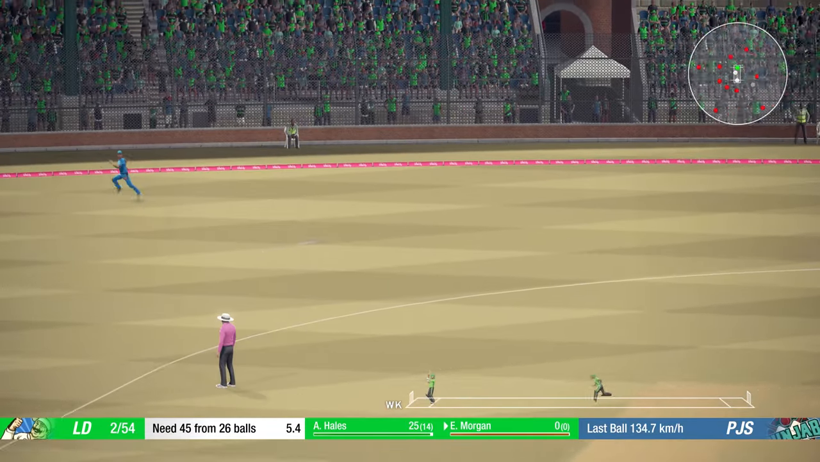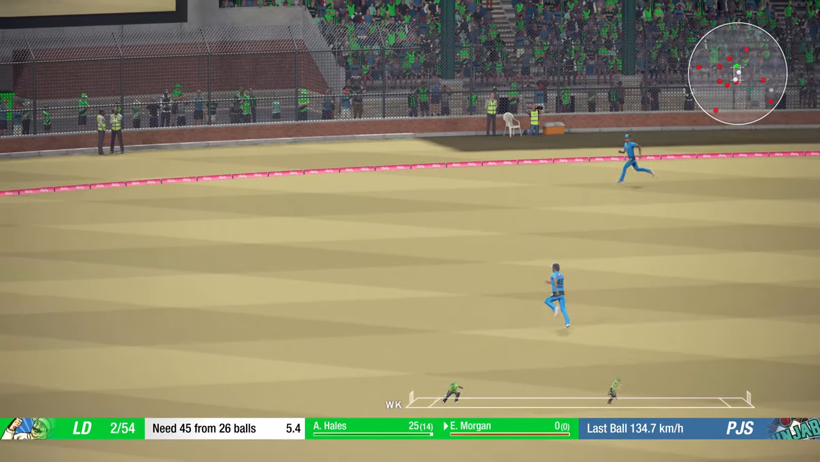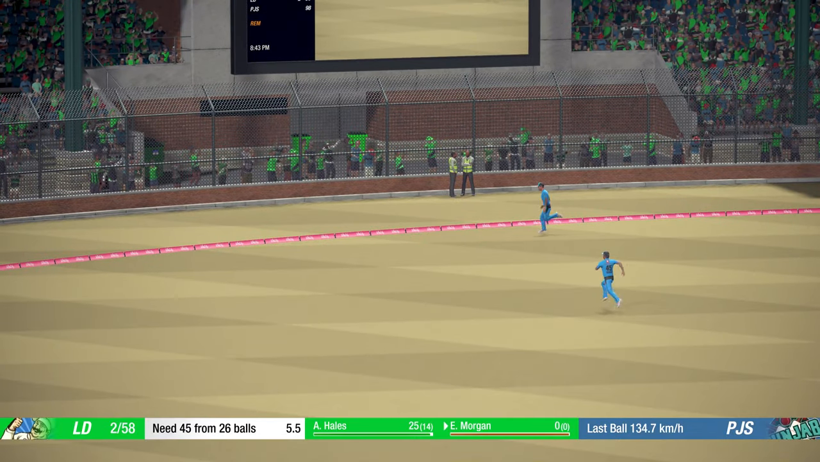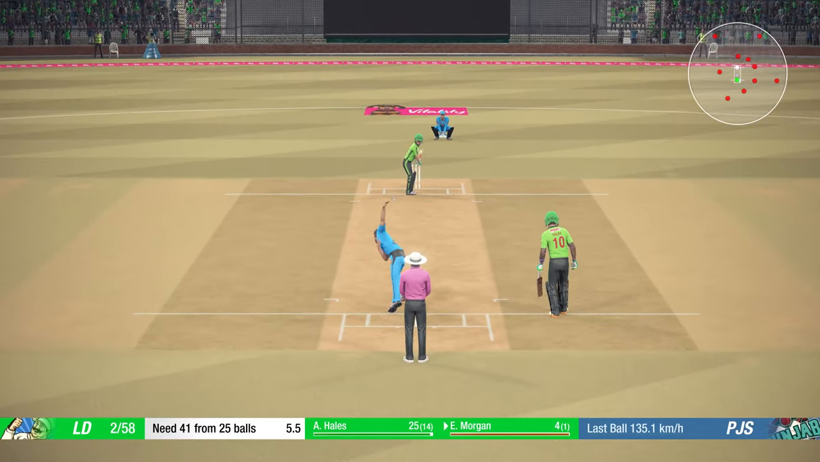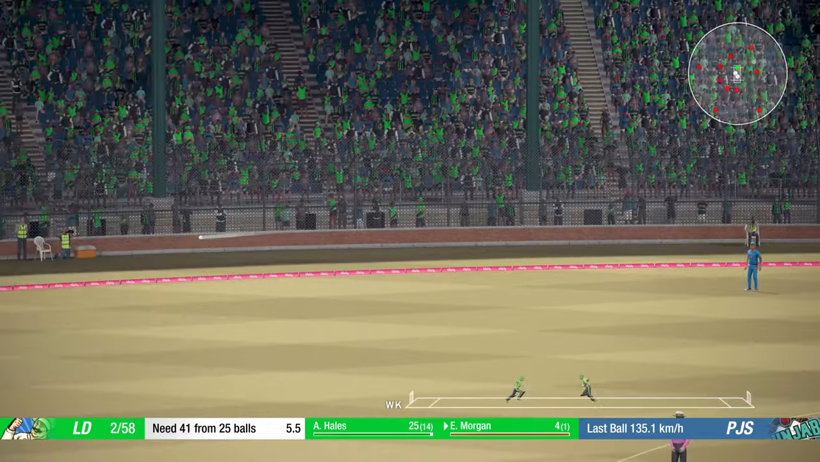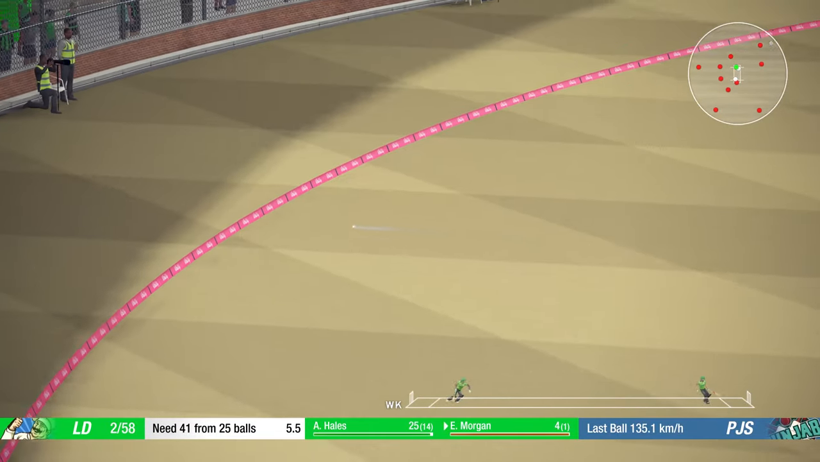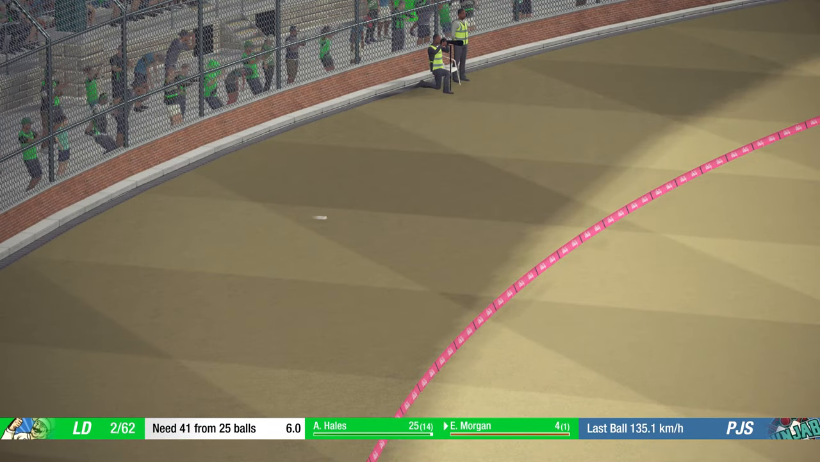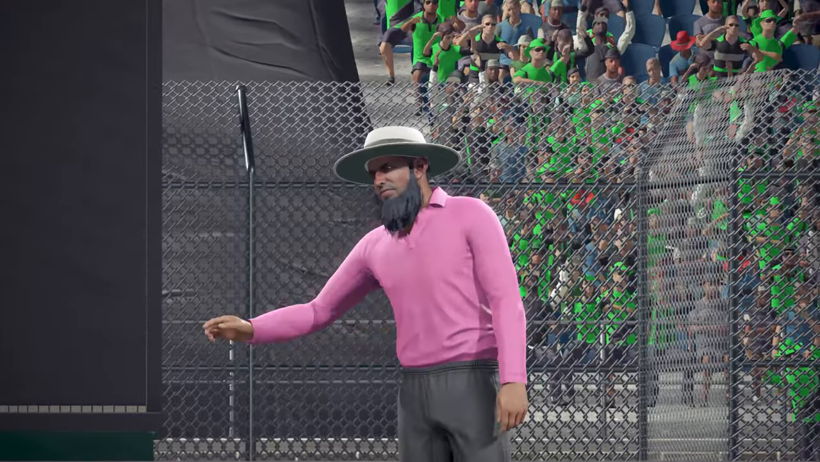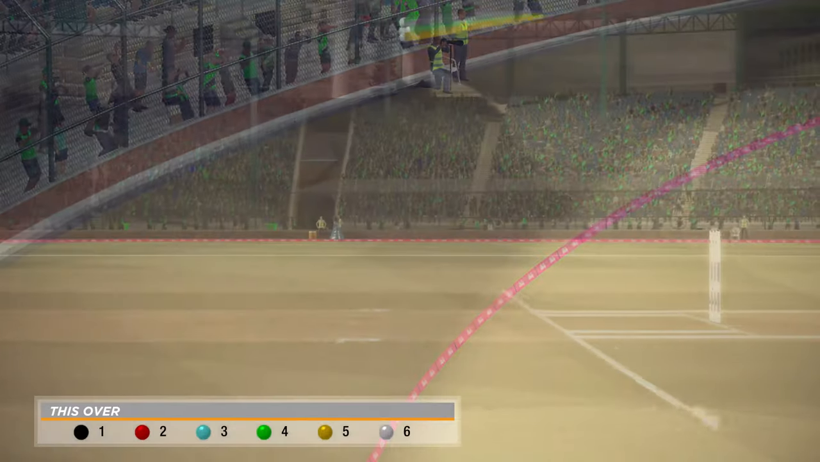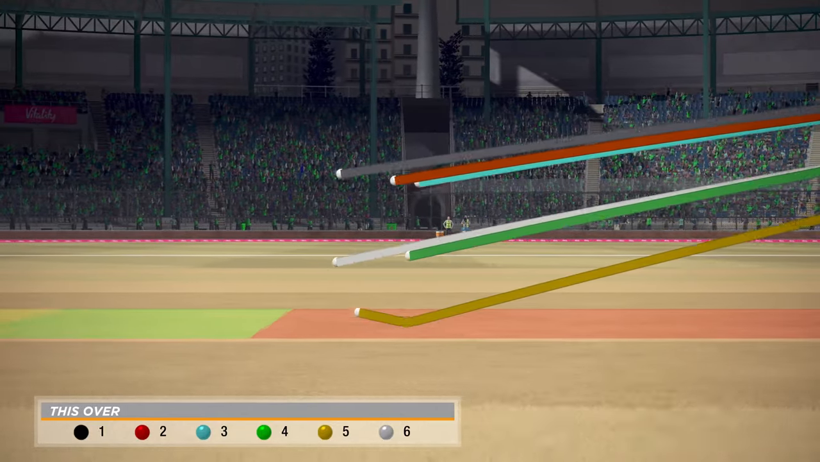It's a very good pull shot. Has he beaten that fielder on the boundary? Oh, yes, he has, easily. It's on his legs. He's flicked it away ever so nicely into cow corner, and that's gone for four. Eoin Morgan, captain of Lahore, takes them on the charge. Two boundaries, two deliveries.